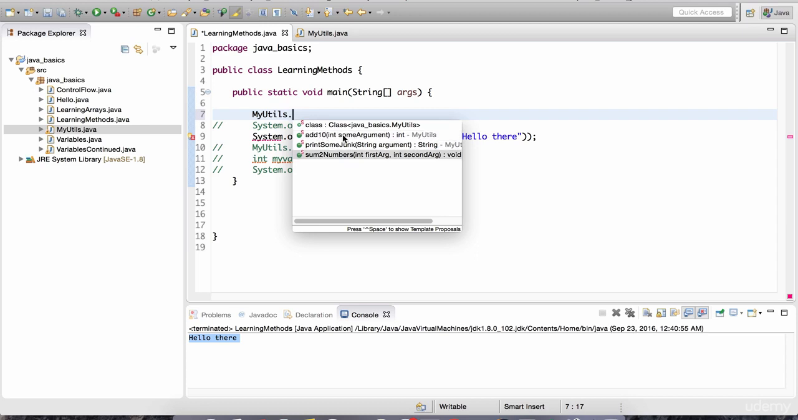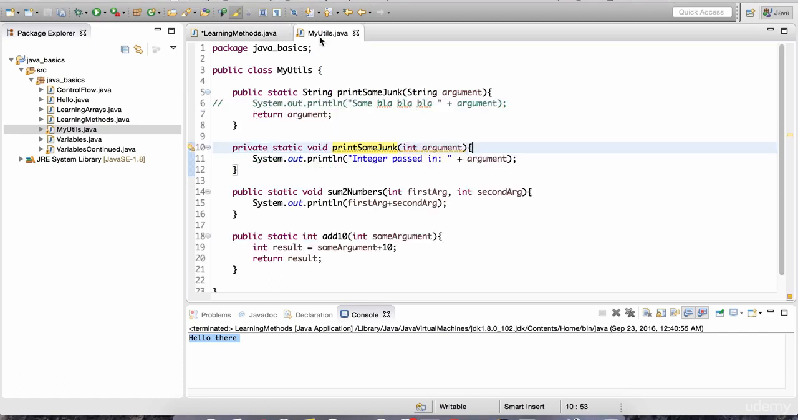The add10 method takes an integer argument and returns an integer. The print_SUM_JUNK method takes a string argument and returns a string, and then there's sum_2_numbers. Okay, so we have four methods in the myUtils class, but over here we only see three of them. So what's going on? Let's go back here.